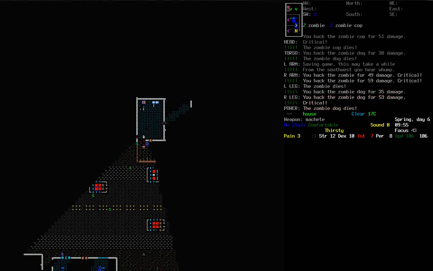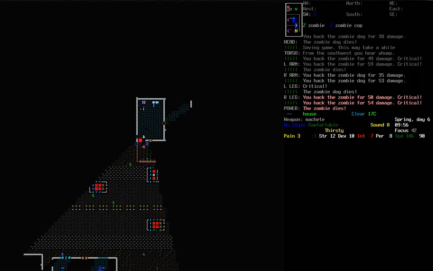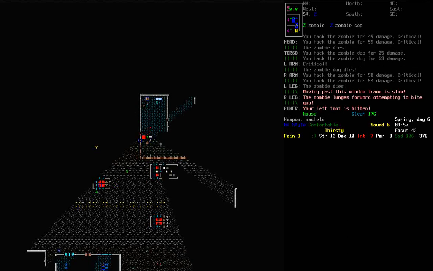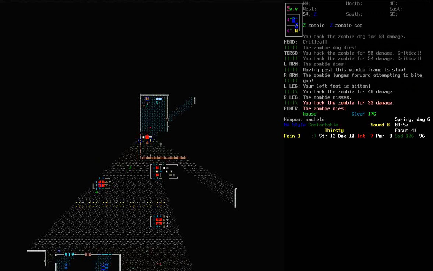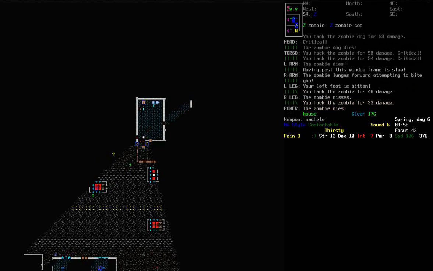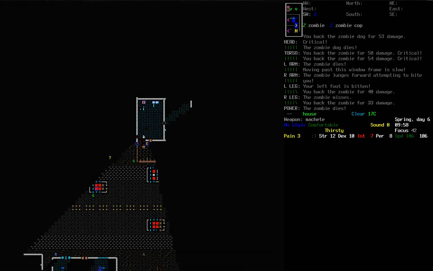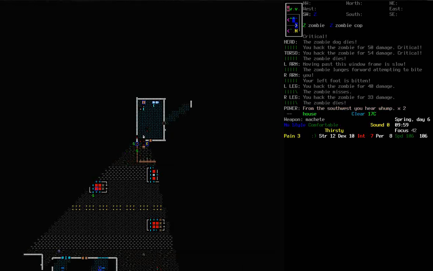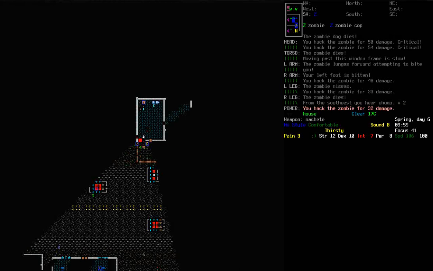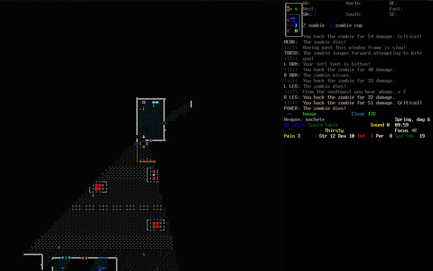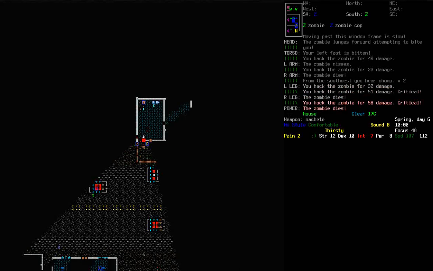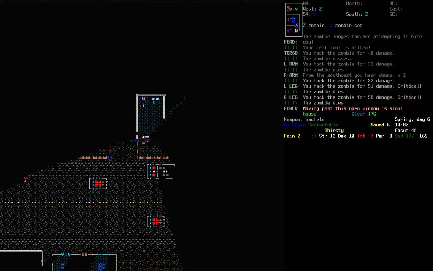This is rather inflating my kill count here. Come on, get over it. Whoops, didn't mean to do that. Your left foot is bitten. Fuck. Warm arms. Oh well. Yeah, I wish you could modify clothes a bit more. Like, you can cut the fingers off gloves. I wish you could cut the sleeves off stuff, because that would be awesome, really.